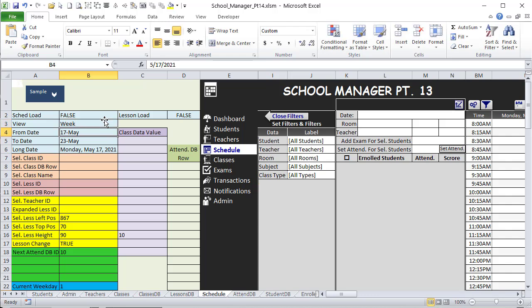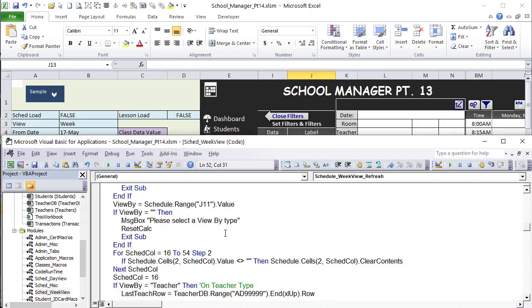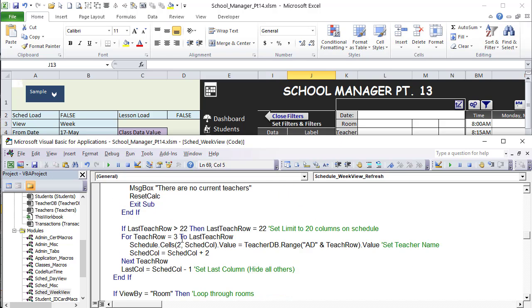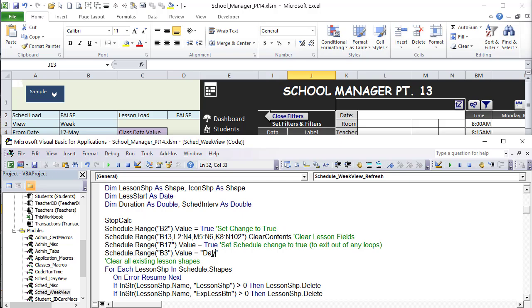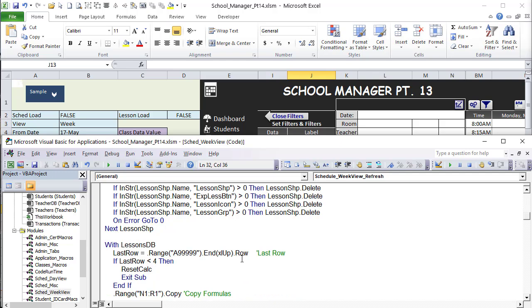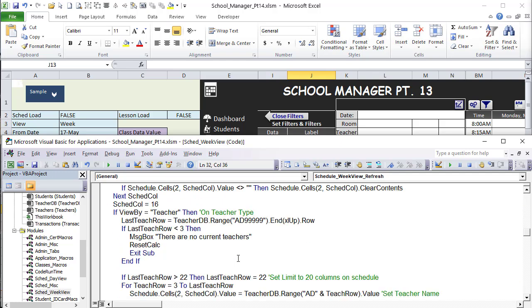Back in week view, we're going to set the dates. We won't be having any type of view by, so we can remove those lines from the week view because we won't need that at all. So if view by, we don't need that. The schedule column, we're going to set that. We also want to set B3 to week. It's now a week, so we want to make sure that that's set to week. And now we want to make sure that we're checking for those lesson shapes. We've already cleared all the lesson shapes.